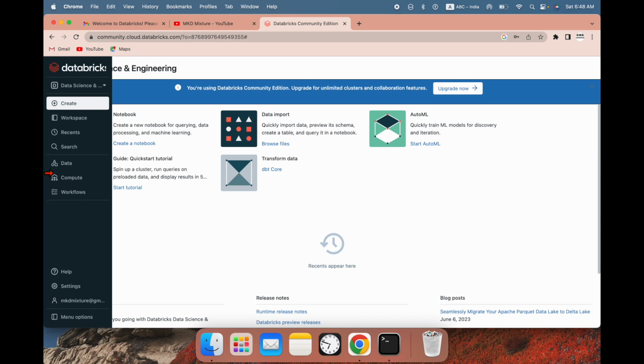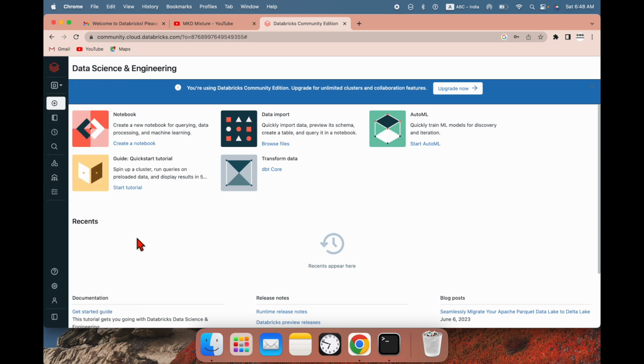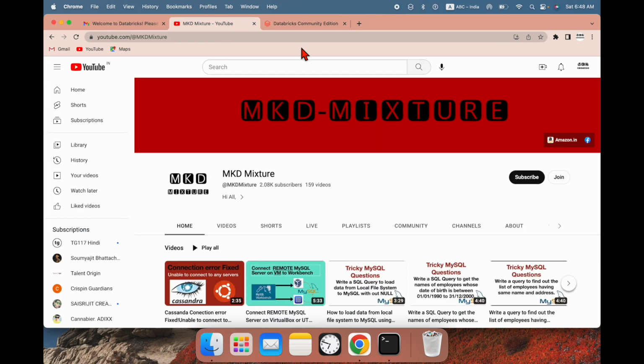In the next video, I'm going to explain all the tabs and the configuration you need to change here on this Databricks.